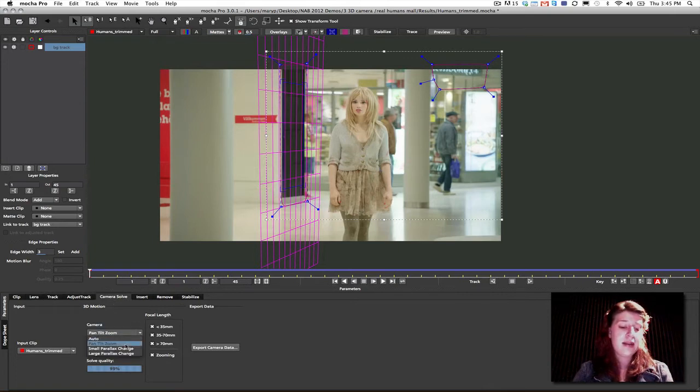We have auto, pan, tilt, zoom, small parallax, and large parallax. Let's talk a little bit about what each of those things do. So auto does its best to guess what the track is doing, and we'll try to give you a solve based on that. Pan, tilt, zoom is for fixed cameras like this shot that either pan, tilt, or zoom only, and you only need one layer in order to solve them.